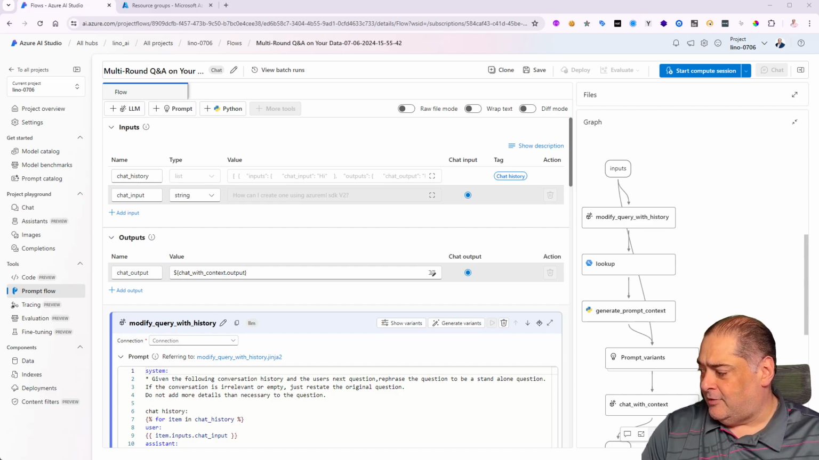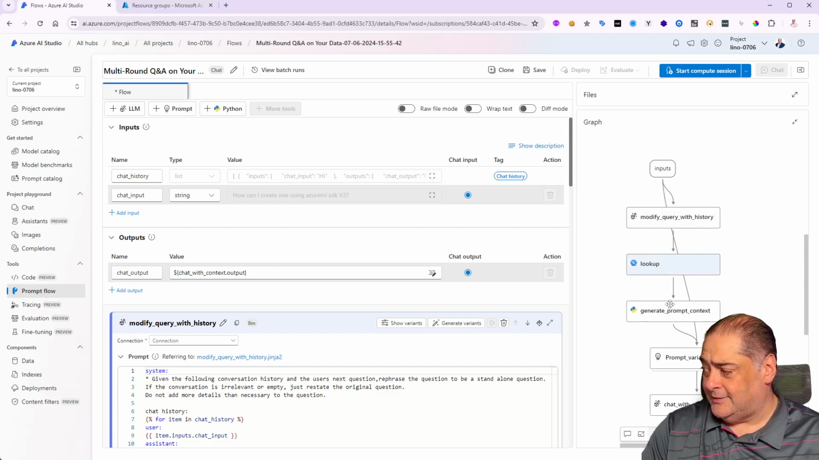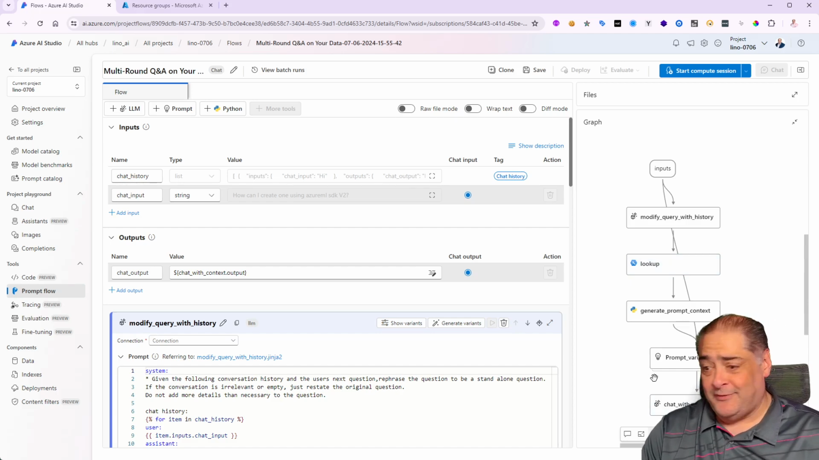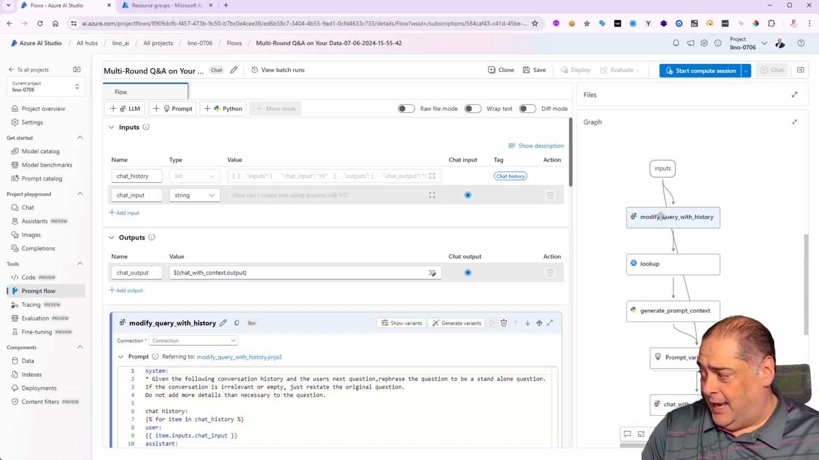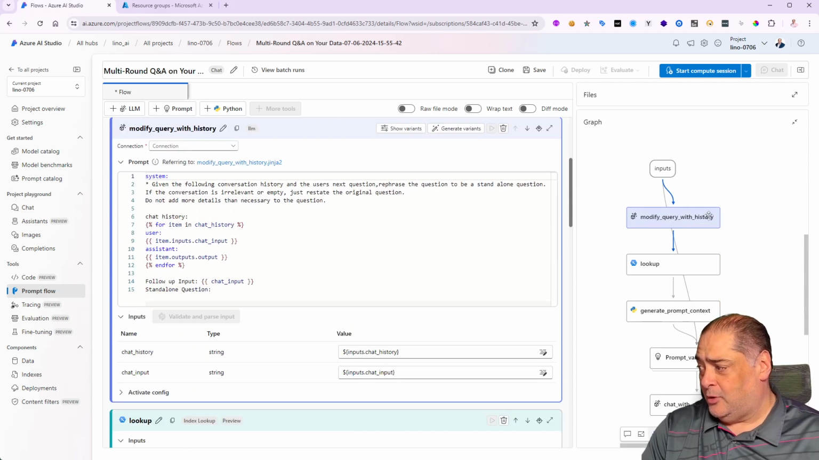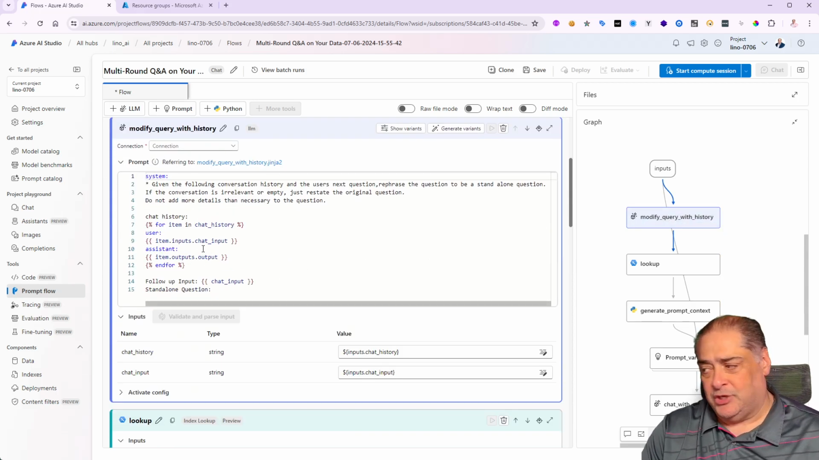And as you can see here on the right side, the graph got created. There's a lot more items in here than the usual standard hello world. This one has, of course, the inputs and the outputs at the end. But in the middle, we have an LLM, which is the modified query with history, the one that will actually give it a prompt and be able to bring in the history.